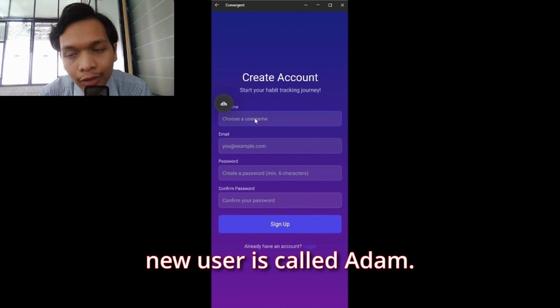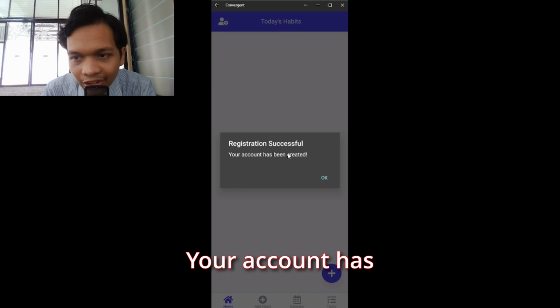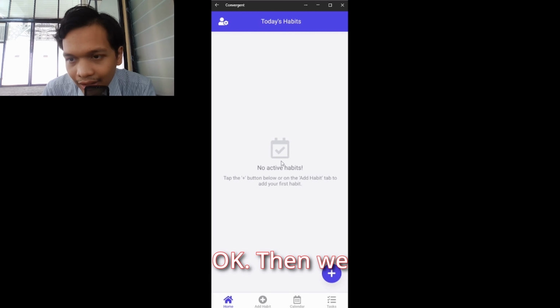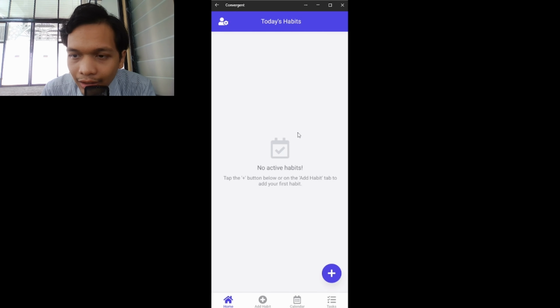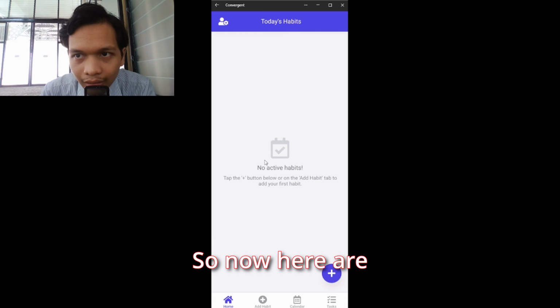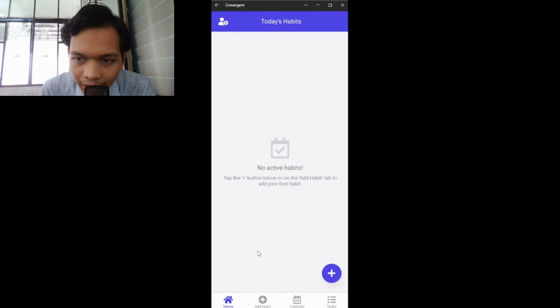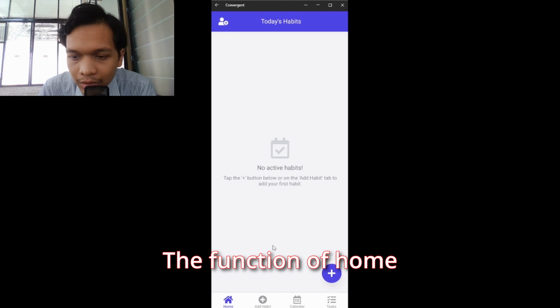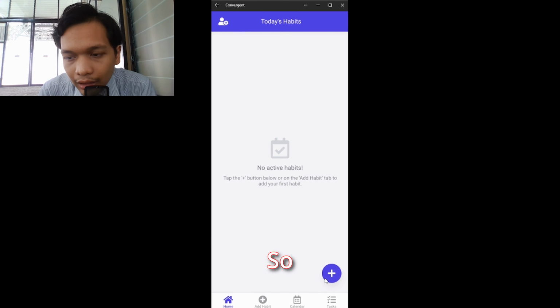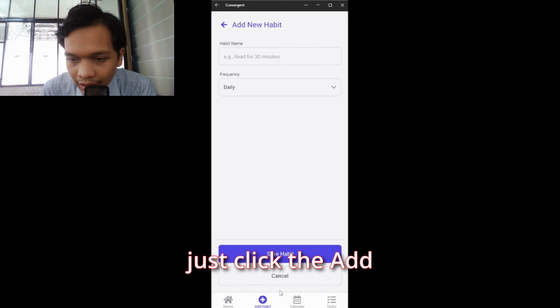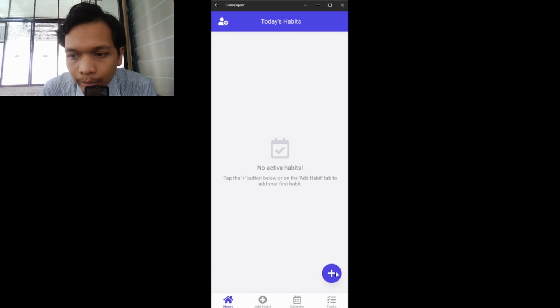Then you can see account registration is successful. Your account has been created. So we click OK. Then we immediately go into our account. We don't have to log in back. So now here is the home screen. The function of the home screen is to show the current habits that you have. As a new user, we don't have a habit yet. So to add a new habit, we just click the add button over here.